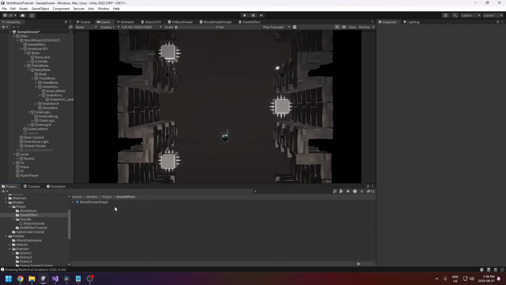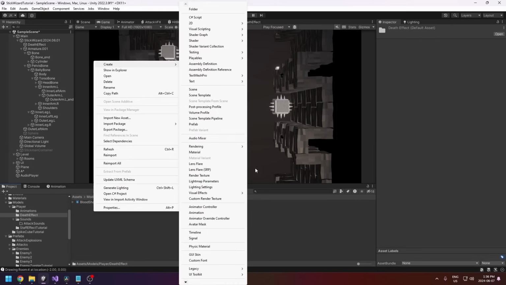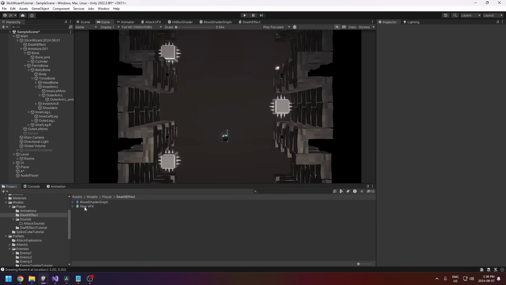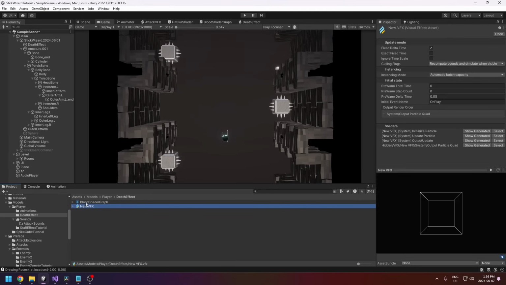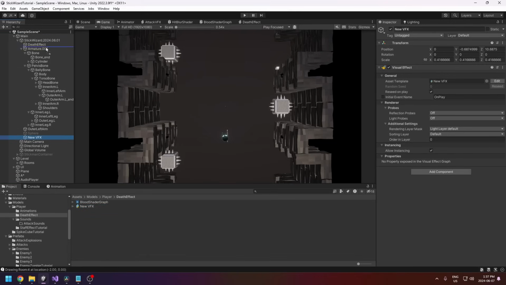At the very bottom of your project, you just need to right click and create a visual effect graph. After you do this, you're going to want to drag this onto your character. So you can drag it just like this onto your character. And just drag it right to the top so you can manage it and you can see it better.